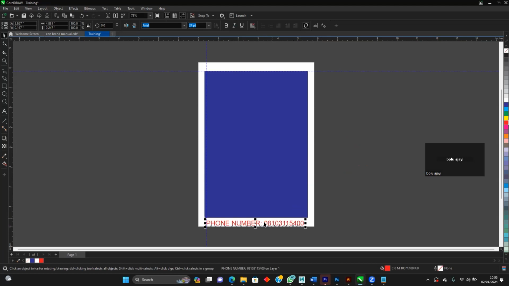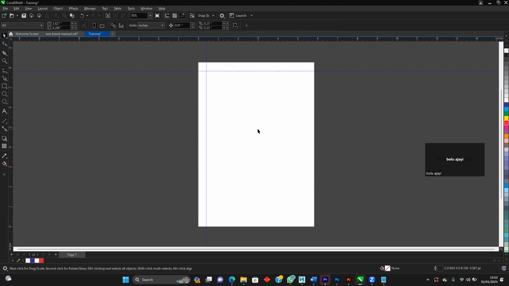Yes, I can. So that's what alignment helps us do in design. When you open CorelDRAW now, the first thing is to double click on the rectangle tool. It's called F6, but when you double click, it automatically creates a box for you to work on.